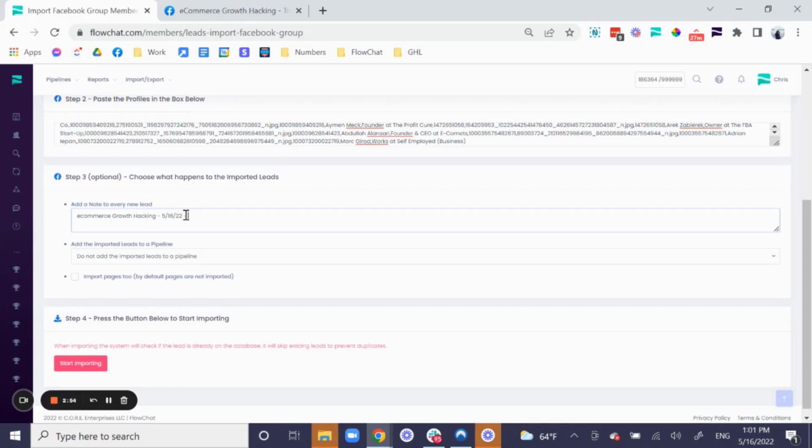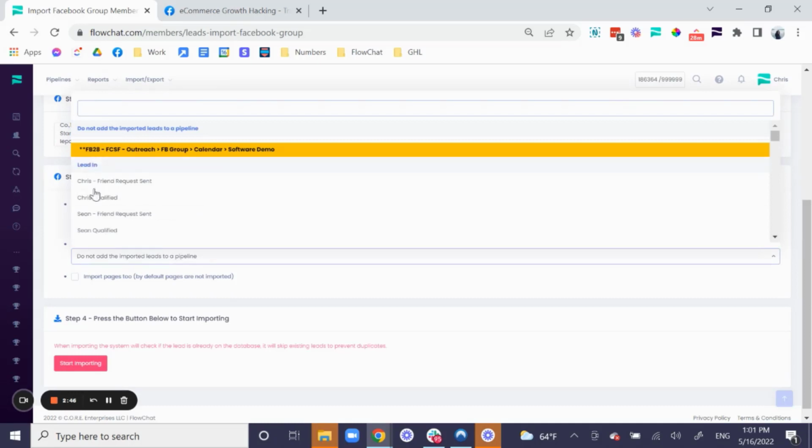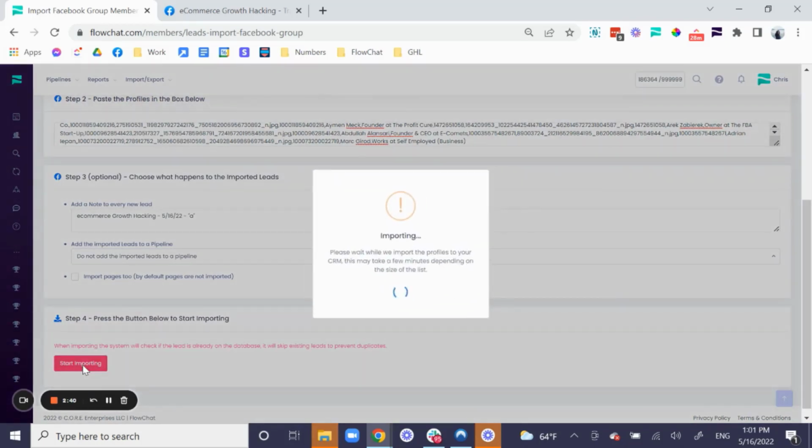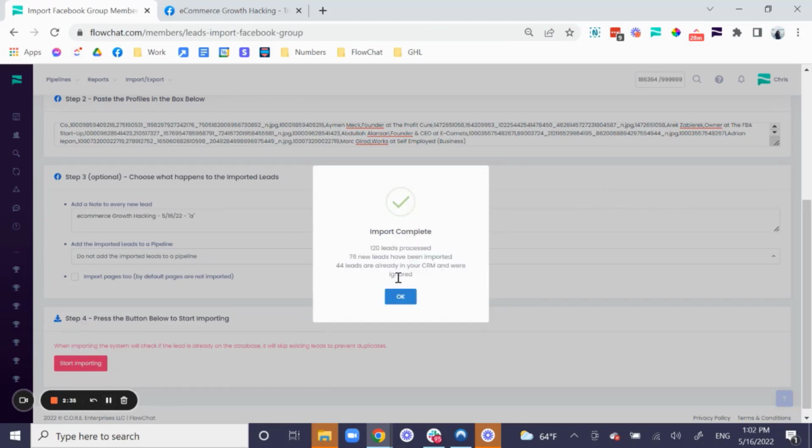And then also, I would put the letter that we imported with from the alphabet, so A. And then if you want, you can attach these leads to a pipeline stage. But from here, I'm just going to do start importing. It's just going to take a couple of seconds. Perfect. So now we have 120 leads processed and 76 new leads have been imported.